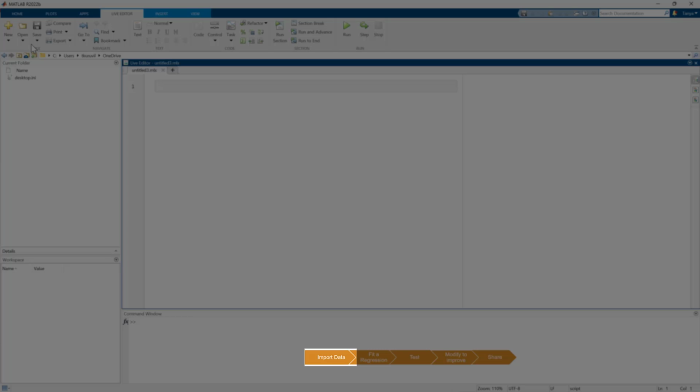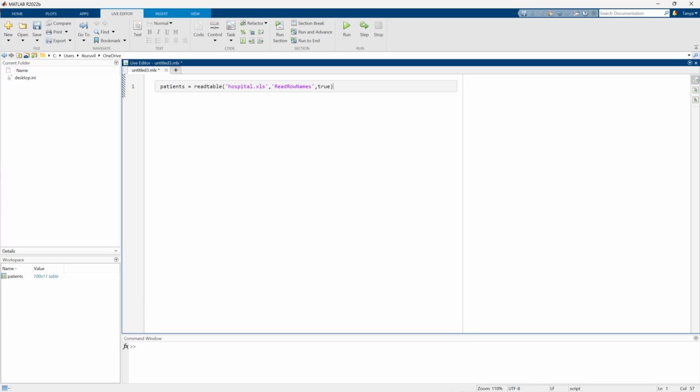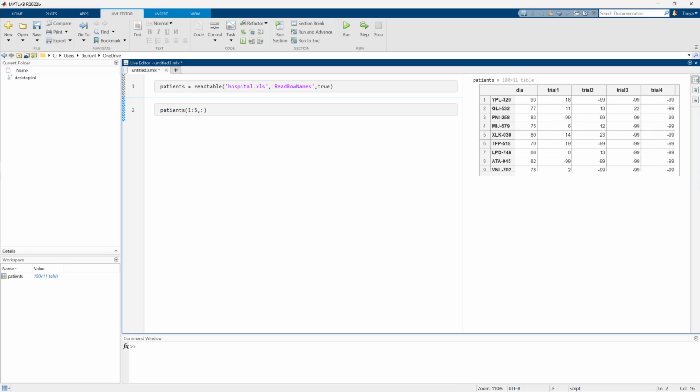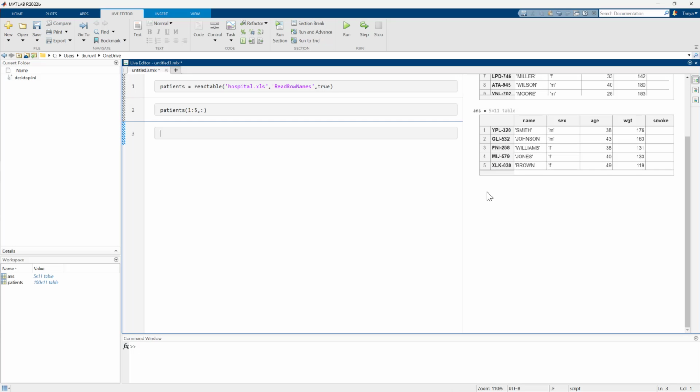We will start off by importing the data that we are going to use. We will use an Excel file, hospital.xls. Let's read the file as a table using the readtable command. The hospital file contains information like patient names, age, sex, weight, blood pressure, and dates of treatment in an experimental protocol. We will now index into the first few rows of data to see the variables.